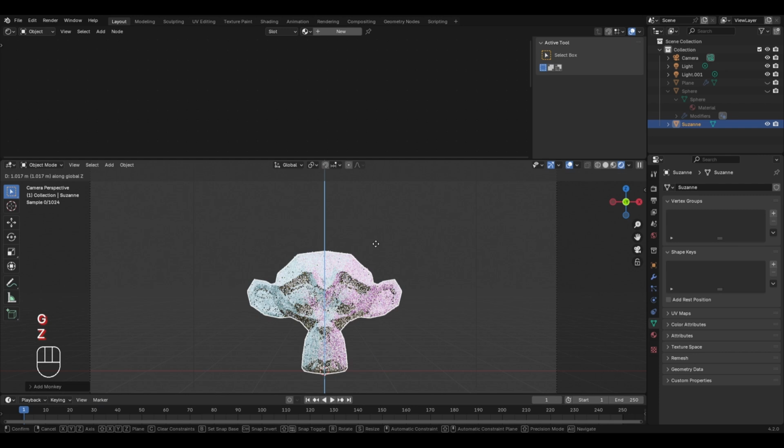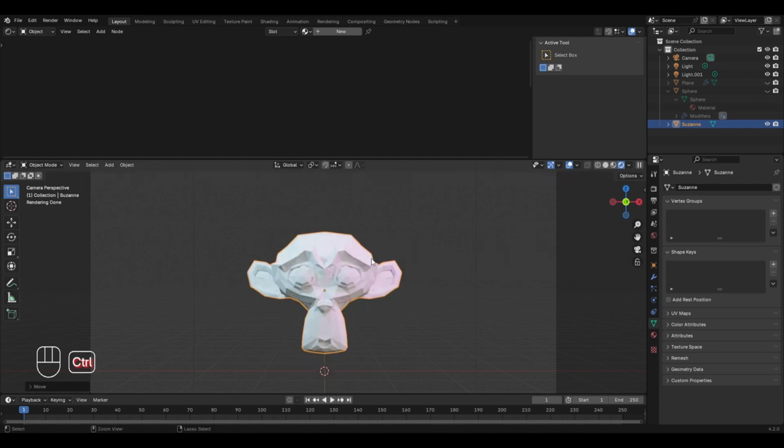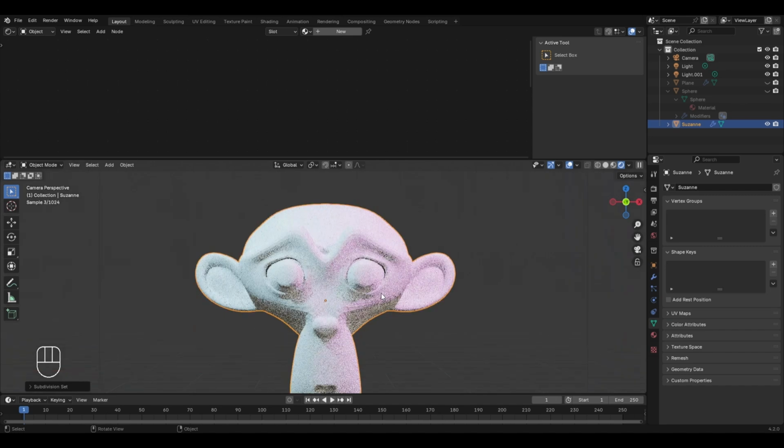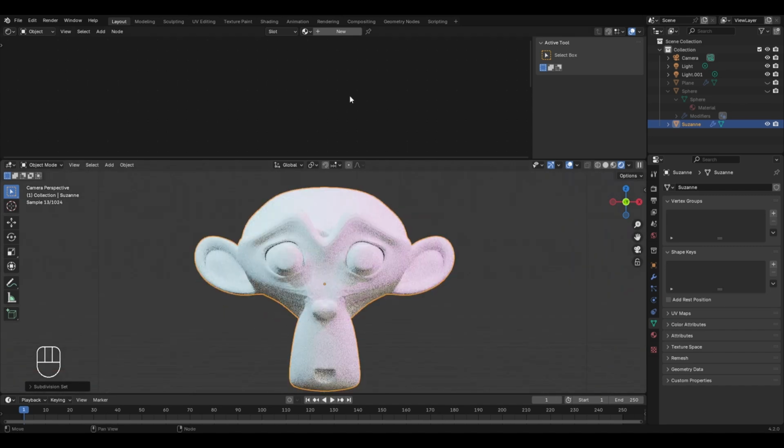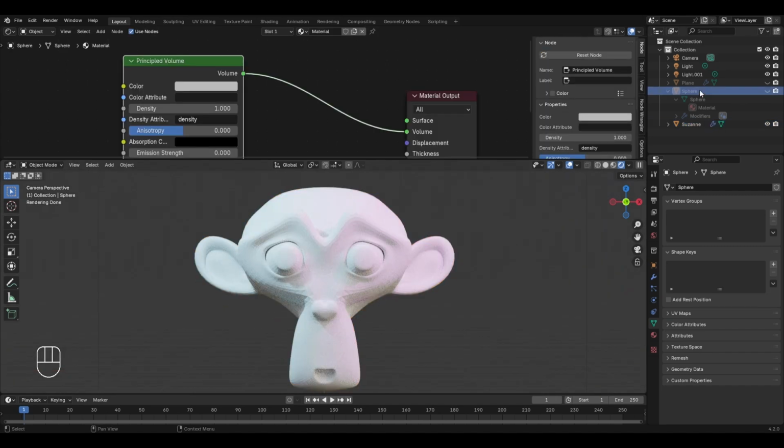Let's move it up in the Z axis, and to give it a natural appearance, press Ctrl plus 2 in order to apply the subdivision surface modifier to it. After this, go to the shader editor, and to apply the same material that we used on the hidden sphere with the principled volume node, you can select the sphere in the scene collection.